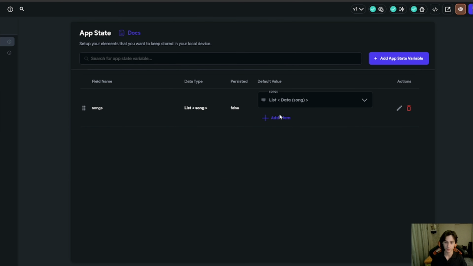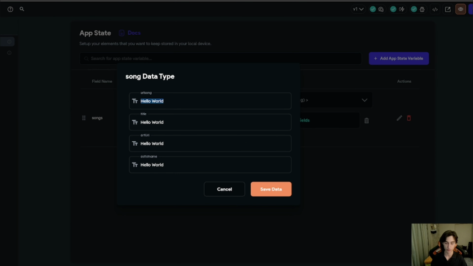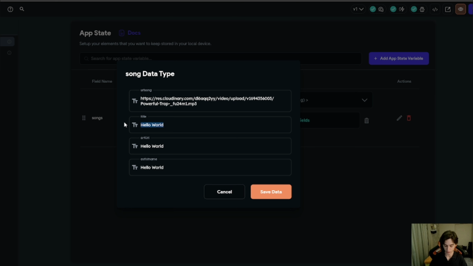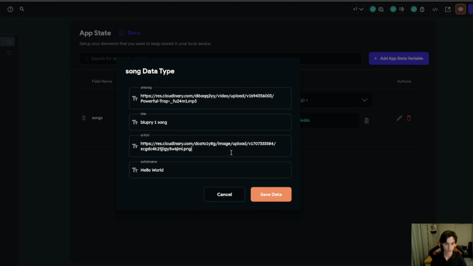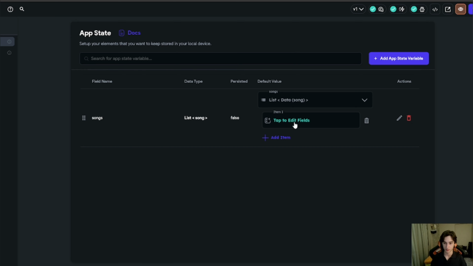As you can see right here, FlutterFlow lets us play with it and add items right here. So in the URL song, I'm going to put one that I have right here. I have the MP3 ready. The title will be Blueprint One Song. I'm going to take an image, so we can test if that works as well. And then the artist is Blueprint. Save the data. And if we go again here, we can see that everything is saved.